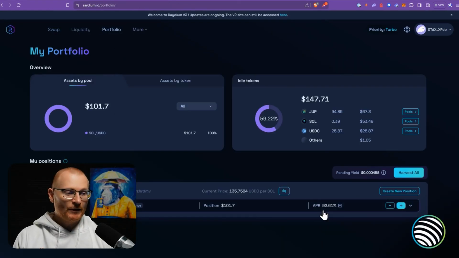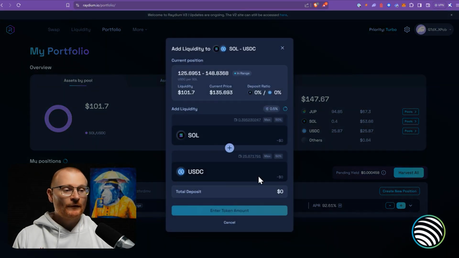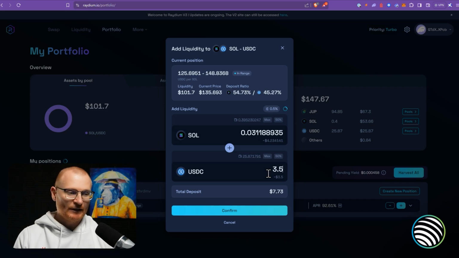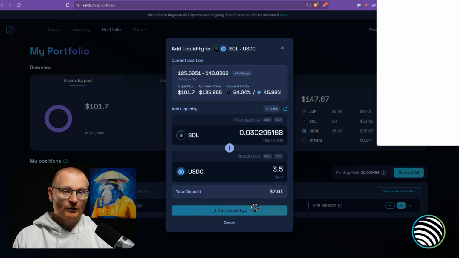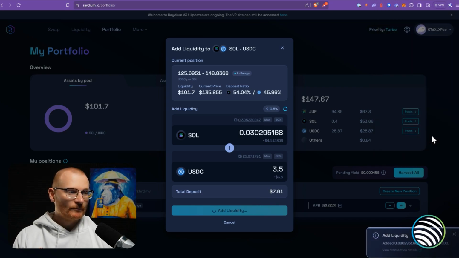Then we're quite happy with our position here, so let's just go and add more. I have a little bit of extra USDC and SOL in my wallet from closing another position, but what I'm going to do here is I'm just going to go and add about $3.50 worth of each. Sometimes the deposit ratio between SOL and USDC changes. Sometimes it's 50%, sometimes it isn't. On this occasion, we're adding $7.61 to compound the position. We'll confirm, and in a moment after a refresh, we'll see this jump up.